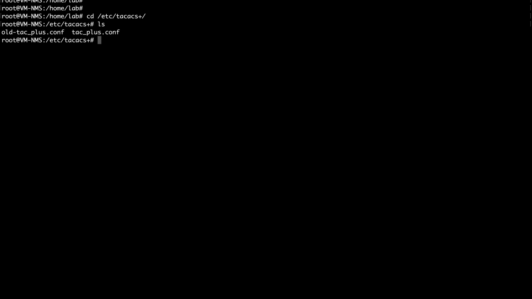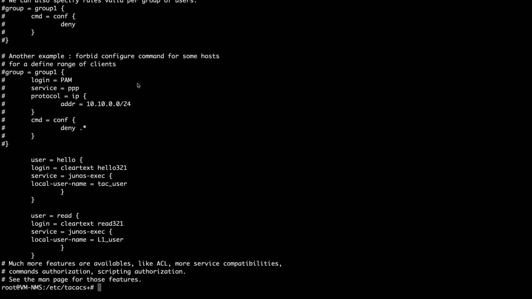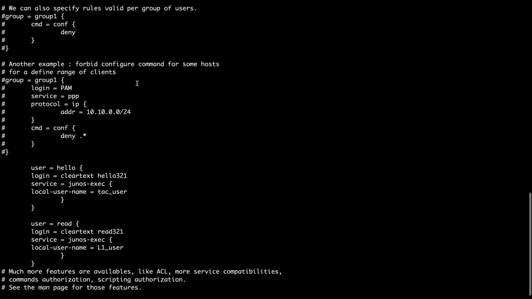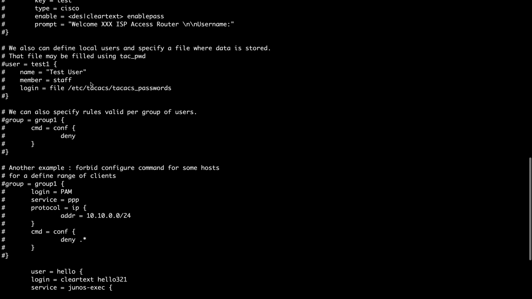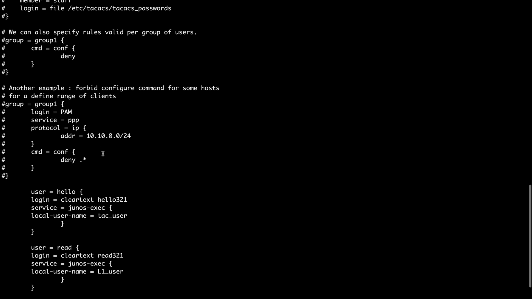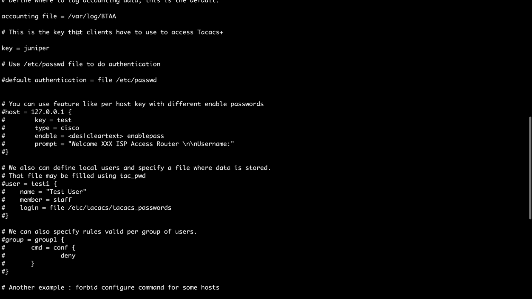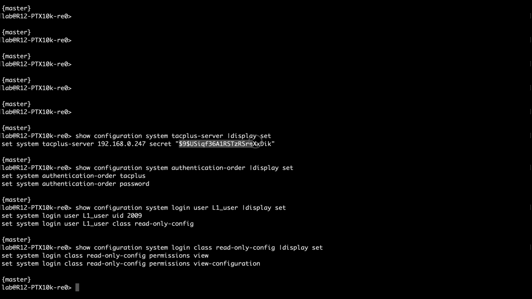Now let's look at the Ubuntu TACACS server. So I have TACACS Plus installed, and the config file that I have is a tac_plus.conf file. So let me open that file. On the tac_plus config file, what is very important is, first we define the key. That is the key that is used for communication between the router and the TACACS Plus server. So here is the key. In this case, for test purposes, I'm just using Juniper as the key. This is the key that is configured on the Juniper as well.